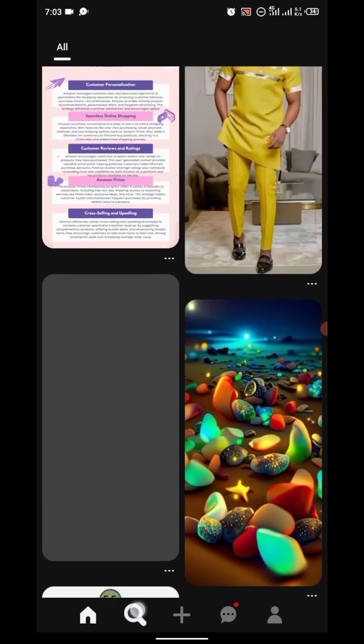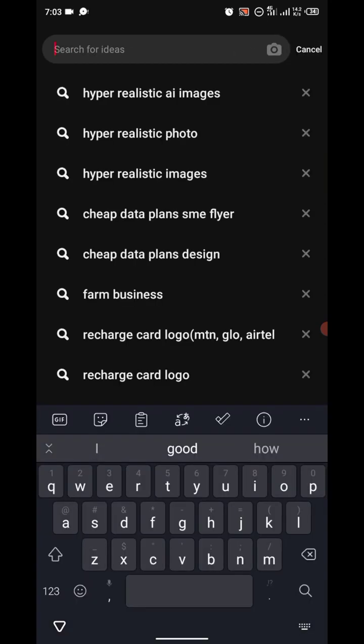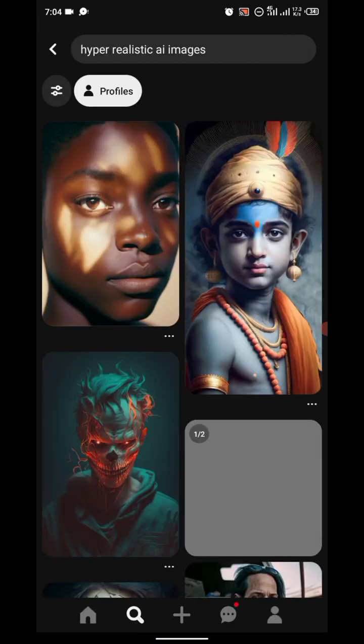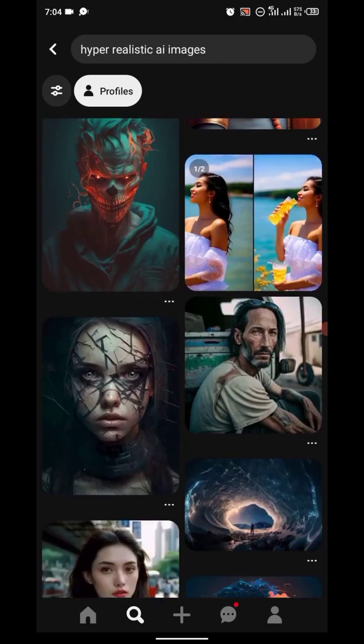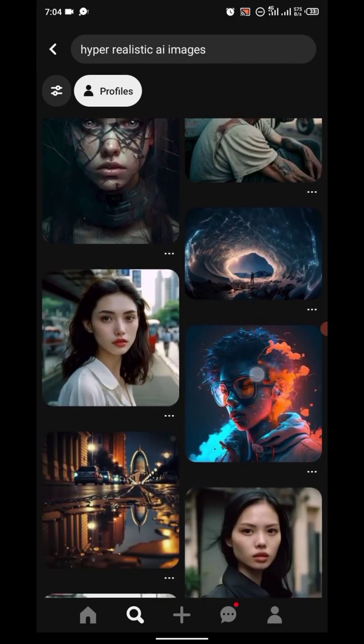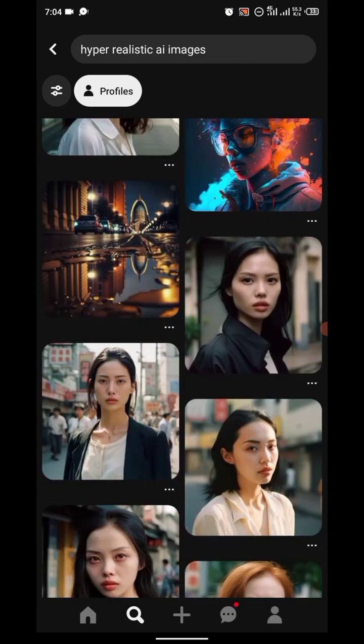Maybe you want to use it for your design or anything, or you want to post it, you can just come here and type it here. So right now, let me just type in "hyper realistic AI images." It automatically brings a lot of hyper realistic AI images I can use maybe for my post or anything. You can also describe your images here. So that's just how this app works.